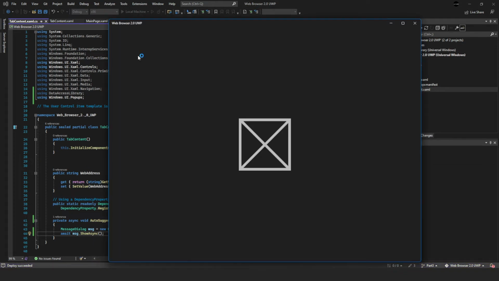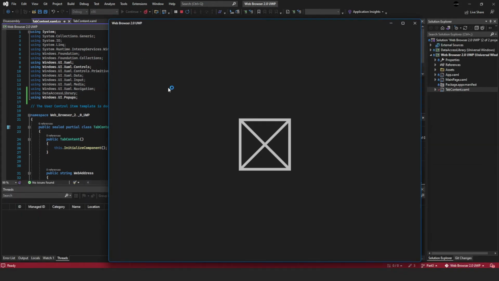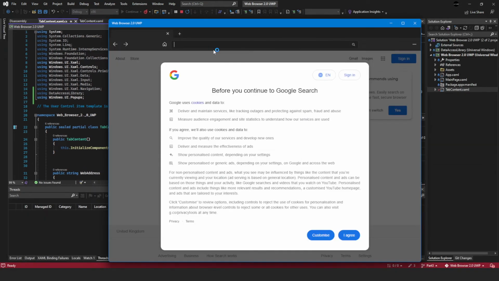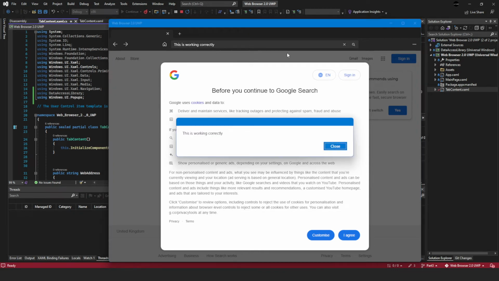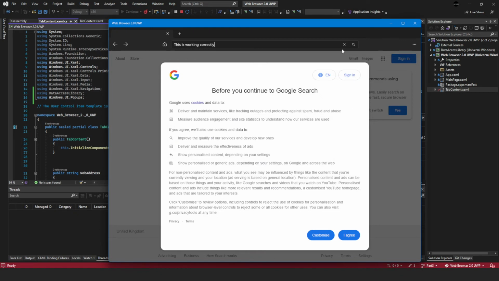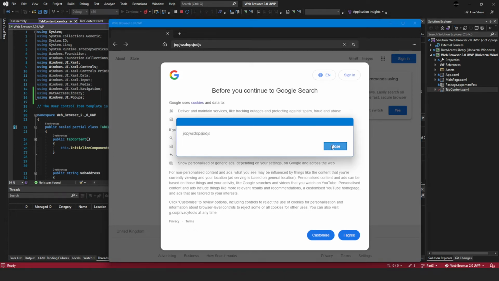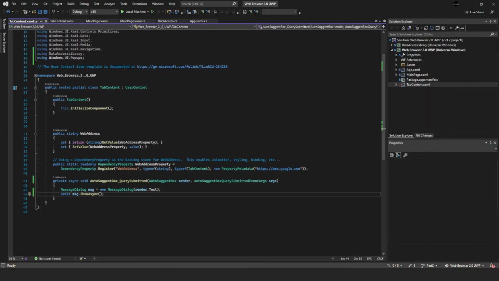Let's give it a run. So now when we type something in here, we should get a message box. This is working correctly. Press enter. This is working correctly. Great. So now we'll be able to access that string that we need to pass through to our search terms.